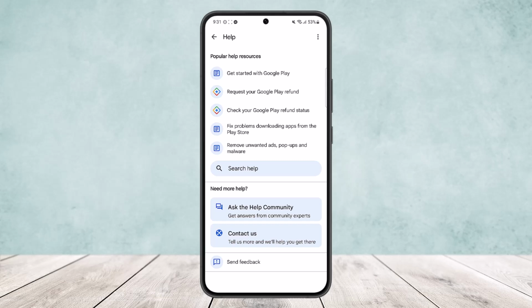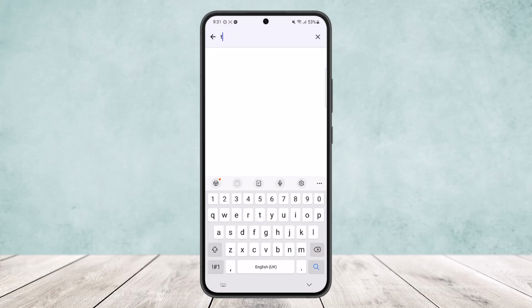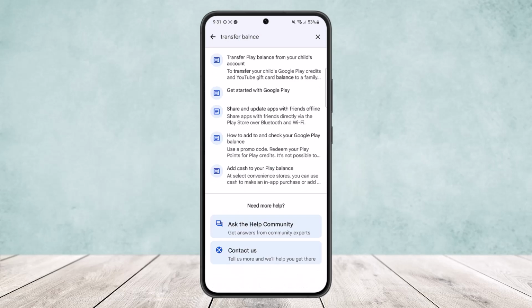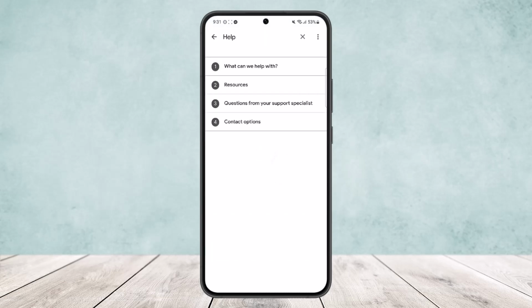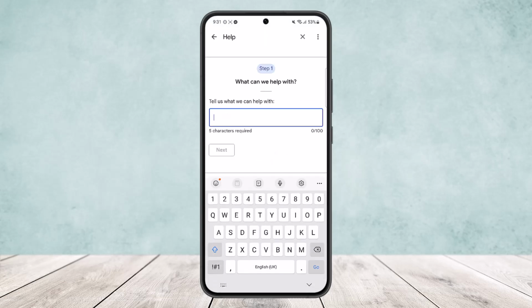Now, first thing what you want to do is, here there is no option to transfer on the help as well. So what you want to do is in the search help, simply type in transfer balance. Simply search for transfer balance, and here you'll get various options. Now what you want to do is, here at the bottom you can see the contact us option. Simply tap on the contact us option here, and here, tell us what we can help with. Type in transfer balance again.